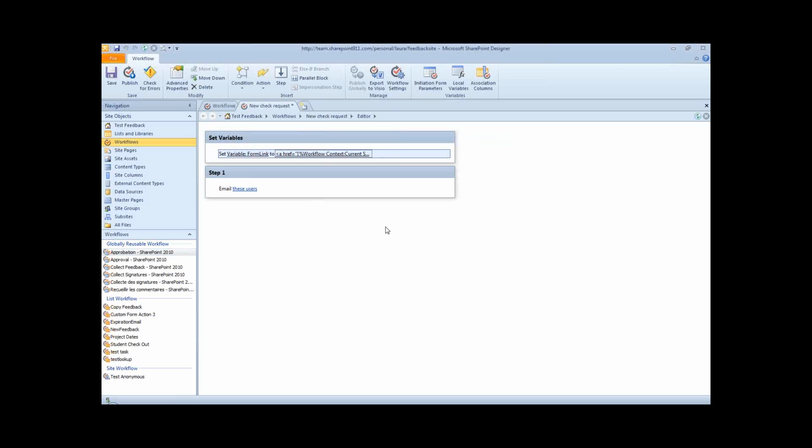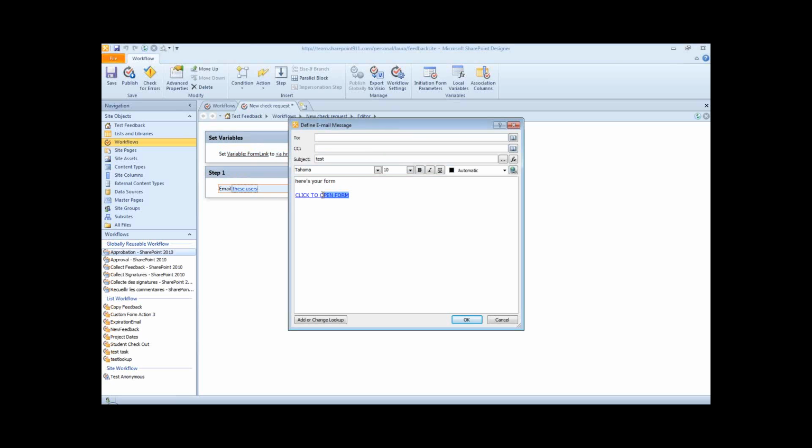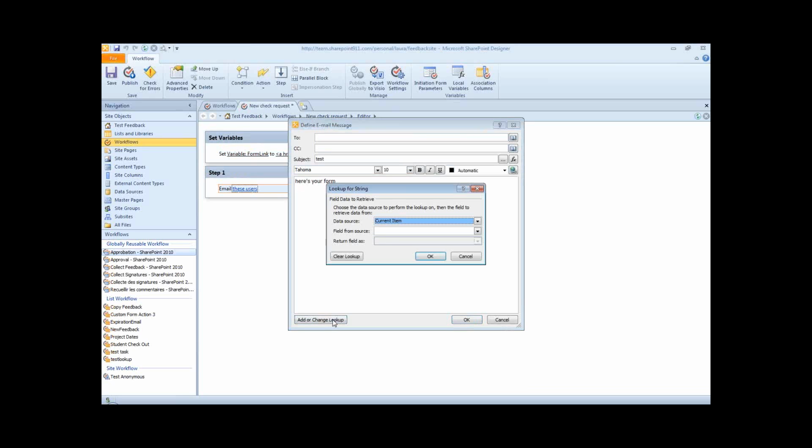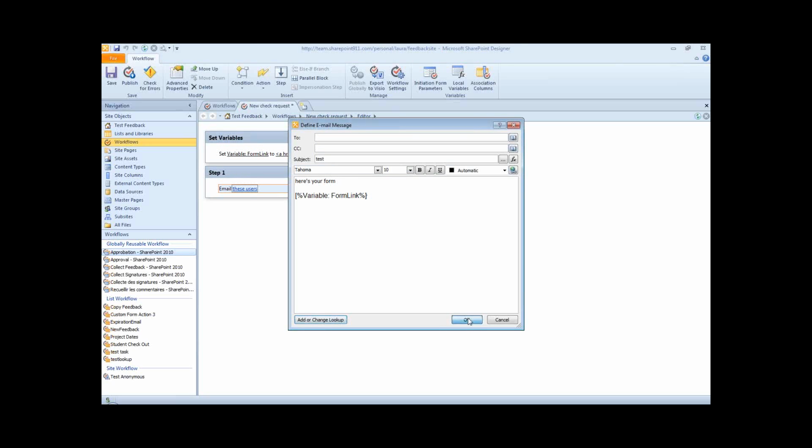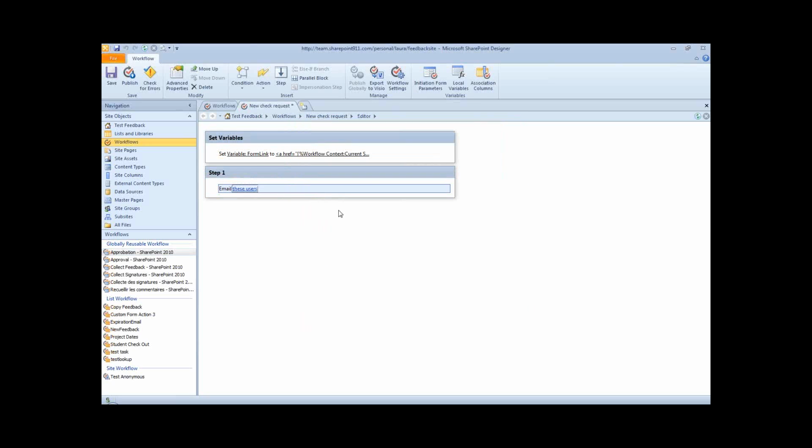Okay, so now that that's a variable, in all my emails, instead of having to do all that stuff with formulating the hyperlink and putting all the current site, current item, and all that, I can just insert my form link right there and do it in all the different places. And you can do the same concept with an email subject that is similar in lots of different emails and things like that.